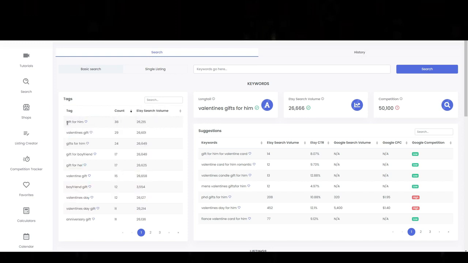So really what that means is that this specific keyword, this tag, gets searched for on Etsy 26,000 times per month, roughly. Here we have Valentine's gift, which was found 29 times, with a search volume of 26,601. And so on. The list goes on and on. We can cycle through these tags by count from greatest to least or from least to greatest by simply clicking on the count button. We can also sift through all these tags based on search volume, so we can click here to show the lowest search volume, or click again to show the highest search volume.